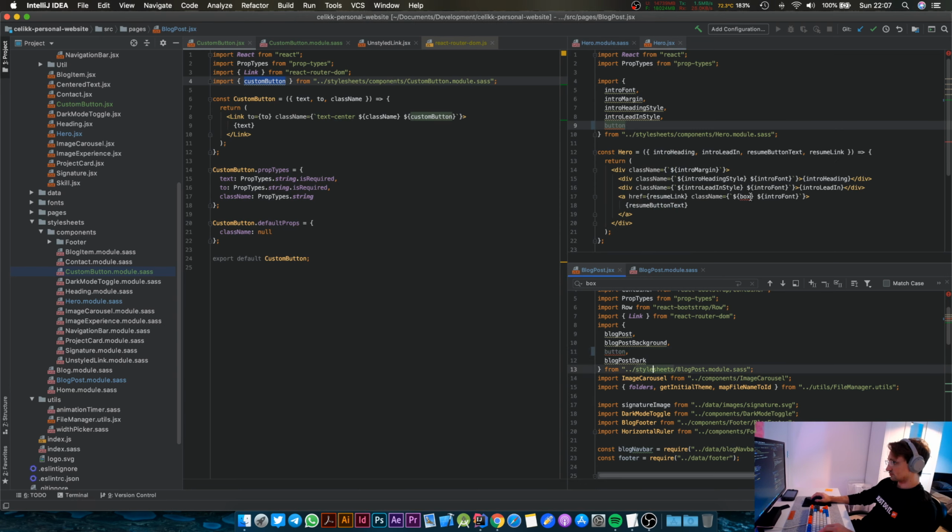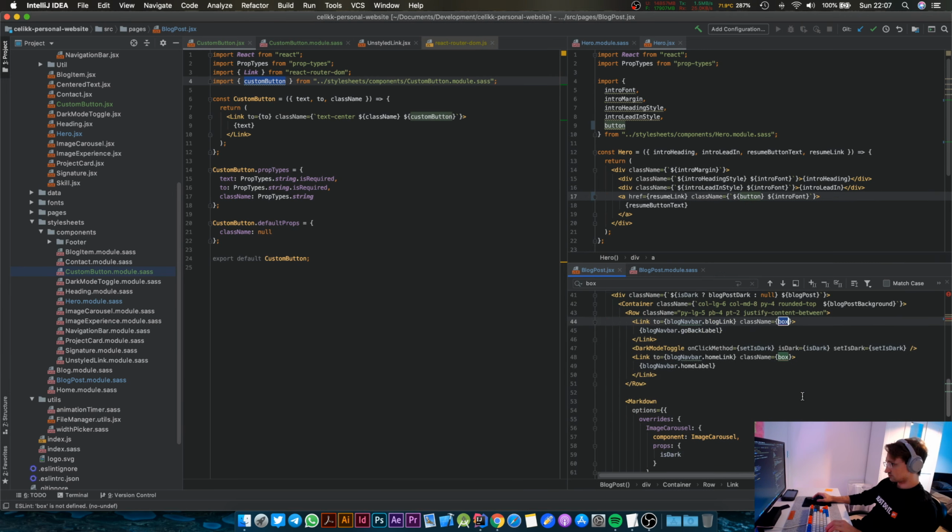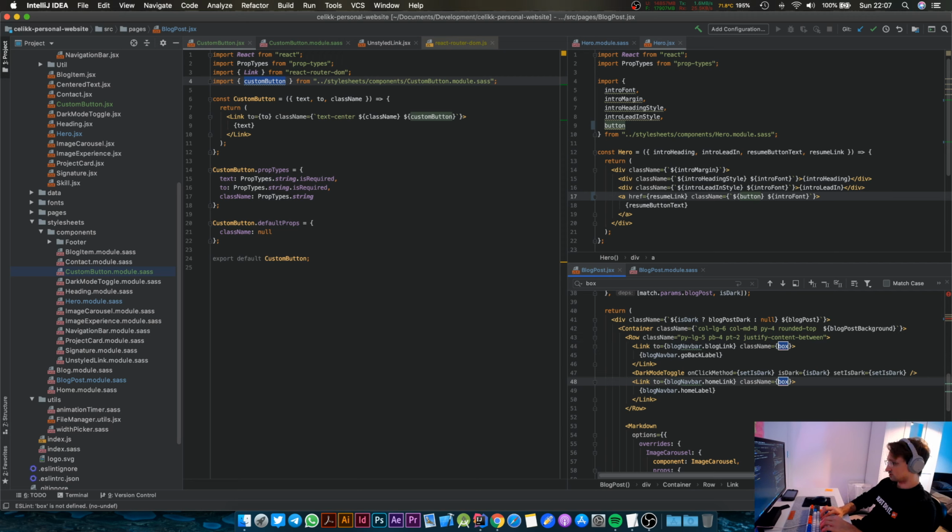Button. Okay, it's complaining that it's not used. We're just going to replace box with button, and it's going to be fine. And we're going to do the same thing. So it's used in 2 places in here. We're going to do G. We can call it button.